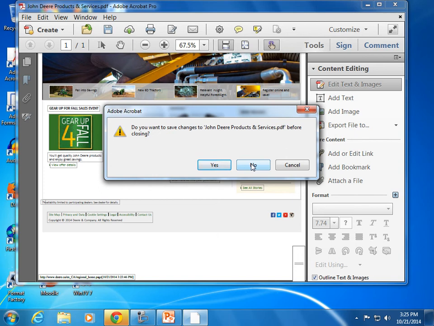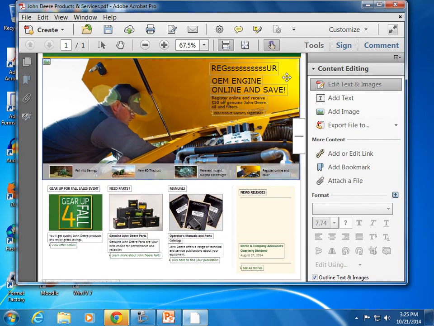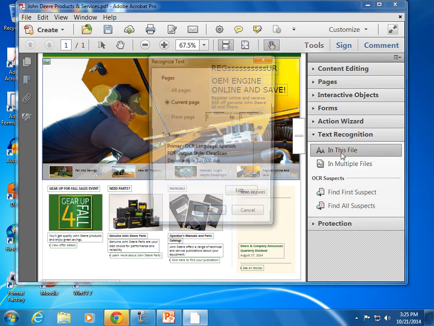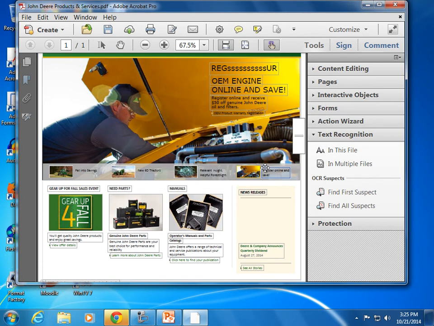I'm still figuring it out. It does have problems. Brian, if you want to chime in here: this is what I was trying to do. I was trying to do OCR on this stuff, and it always says that it's not renderable text, that it's already all rendered. So I'm trying to do something I don't need to do.